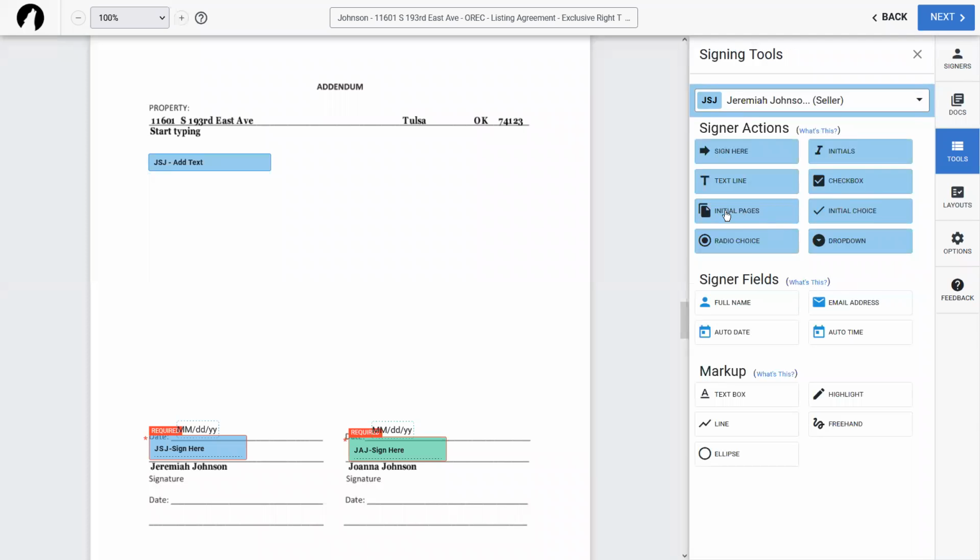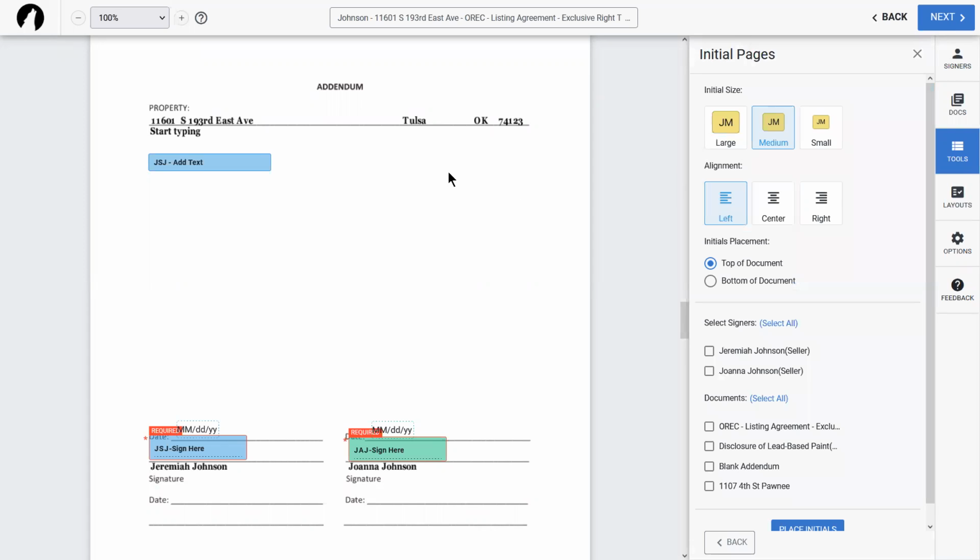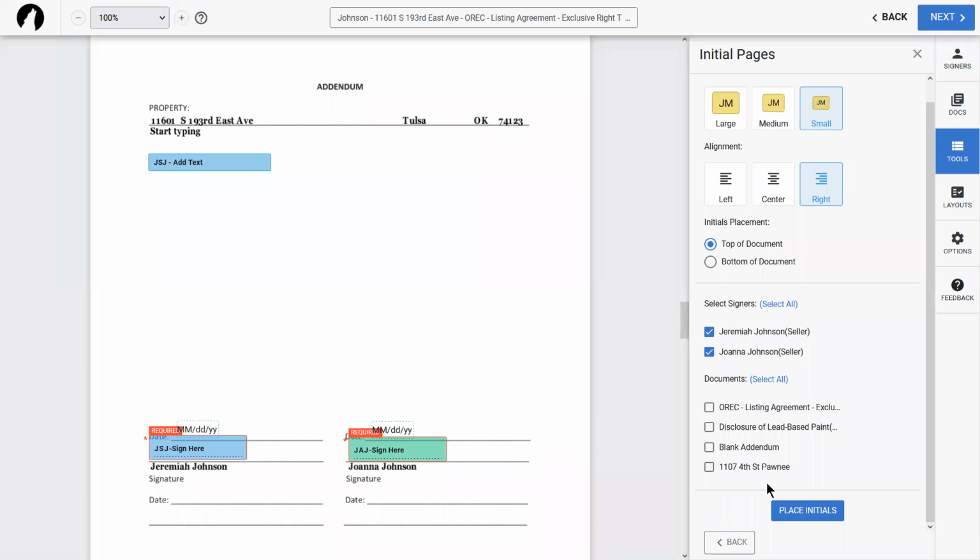We also have the initial pages option and initial choice option. Pages is actually really easy. What's going to happen is it's going to add a bunch of initial boxes onto the pages that we need it to. So in this case, I can say I want to have a small initial box. I want it to appear at the right side of the page, at the top of the document. I want to get Jeremiah and Joanna to add their initials. And I want that to appear on the tax record information.